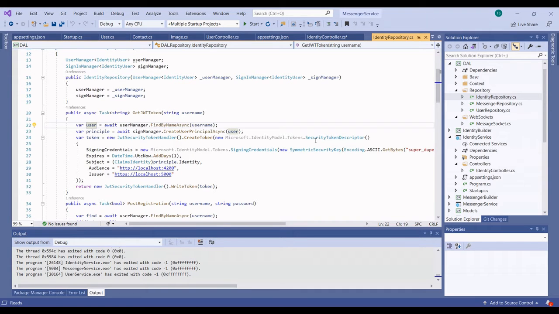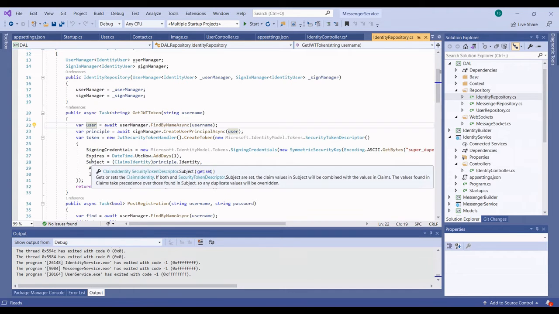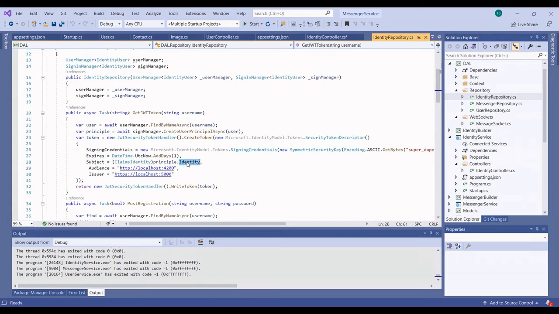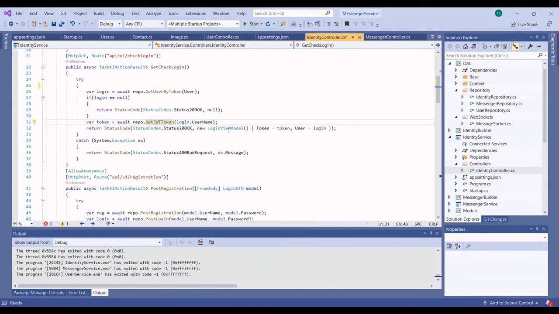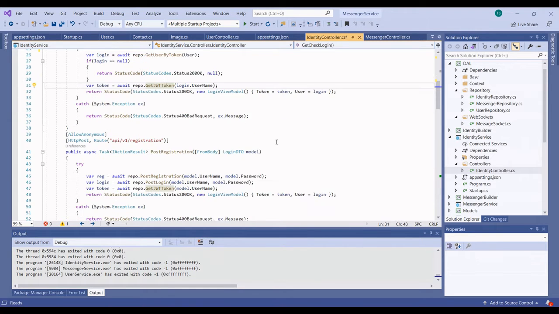We talked about this in a previous video, but we're going to build the signing credentials, the expiration date, set the subject to the identity, cast it to claims identity, and we're going to define our audience and issuer. After that, we're going to return the login view model to the front end, giving you the token as a string and the user login identity to store on the front end.